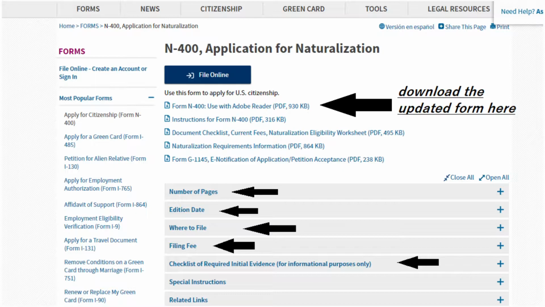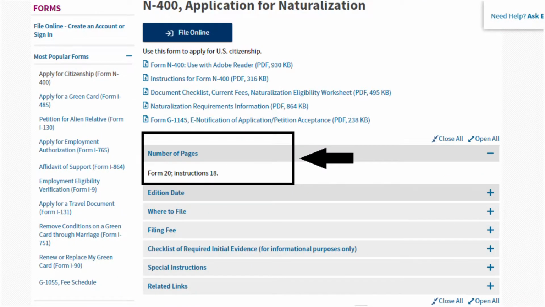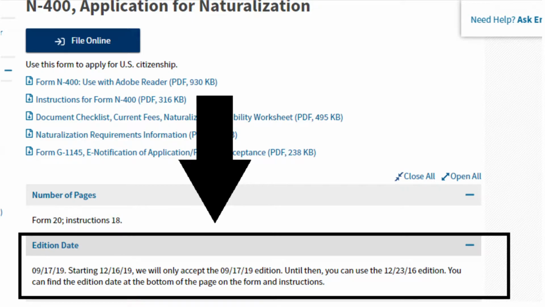Because if you submit the not updated version, it's going to go back to you and it's just going to delay your application. So what you can see when you get to this page here, you can see the number of pages, edition date, where to file, which is very important, the filing fee, and the evidence you need to apply for naturalization. If you click the number of pages, it will show the form is 20 pages and the instructions are 18. You can just download it and print it.